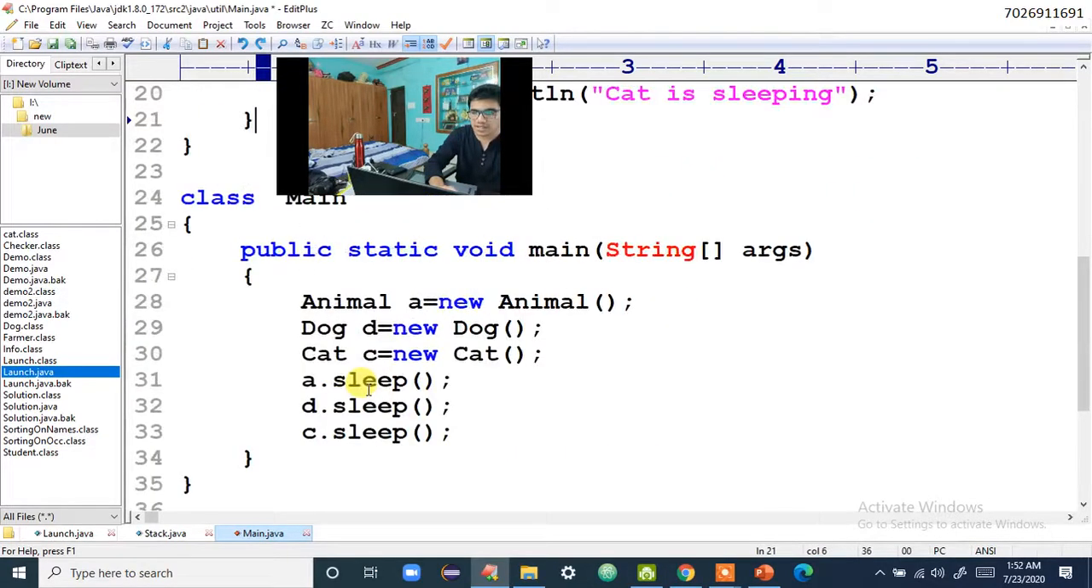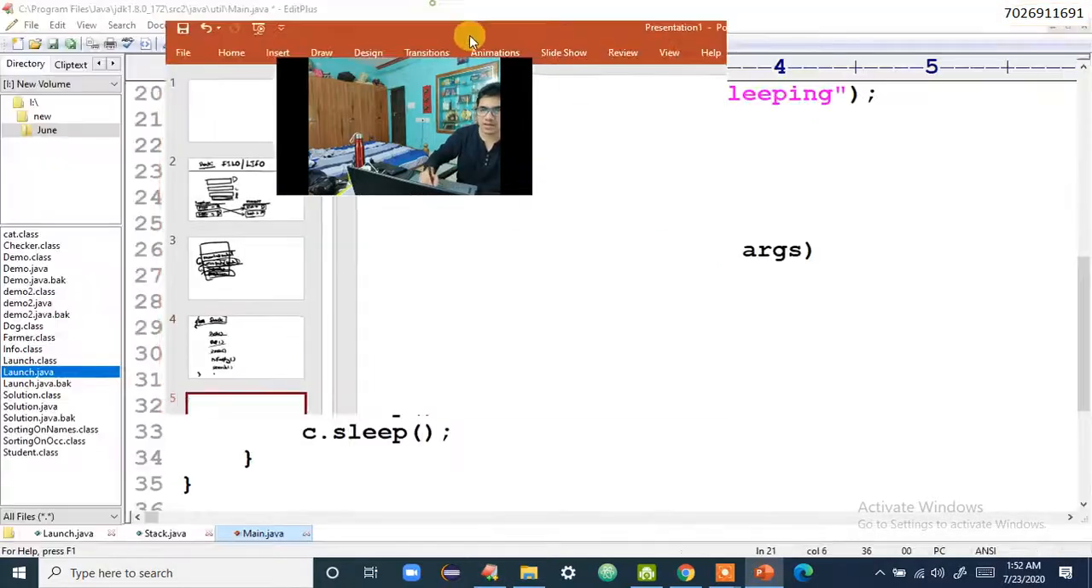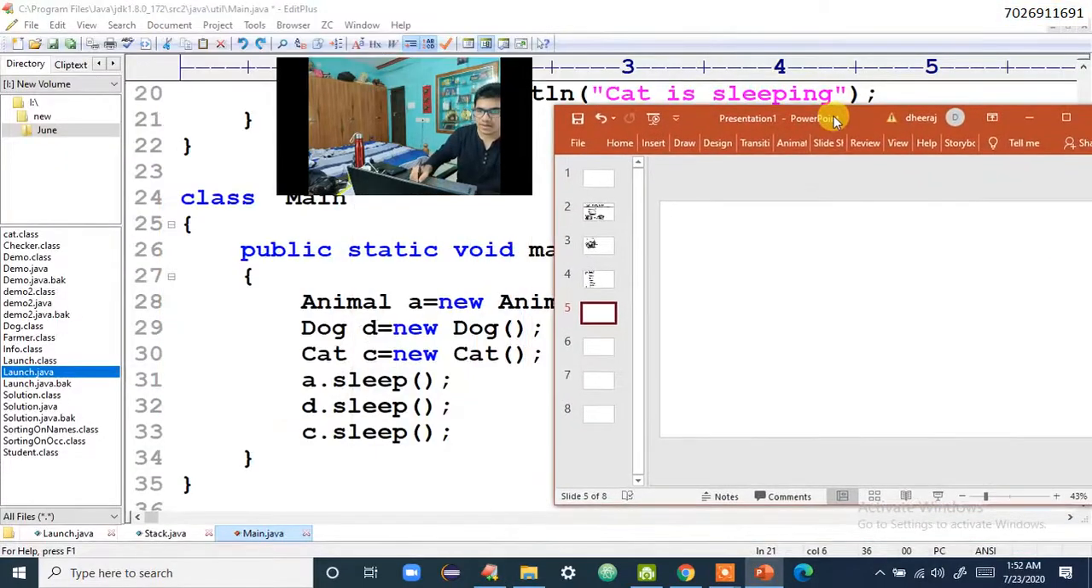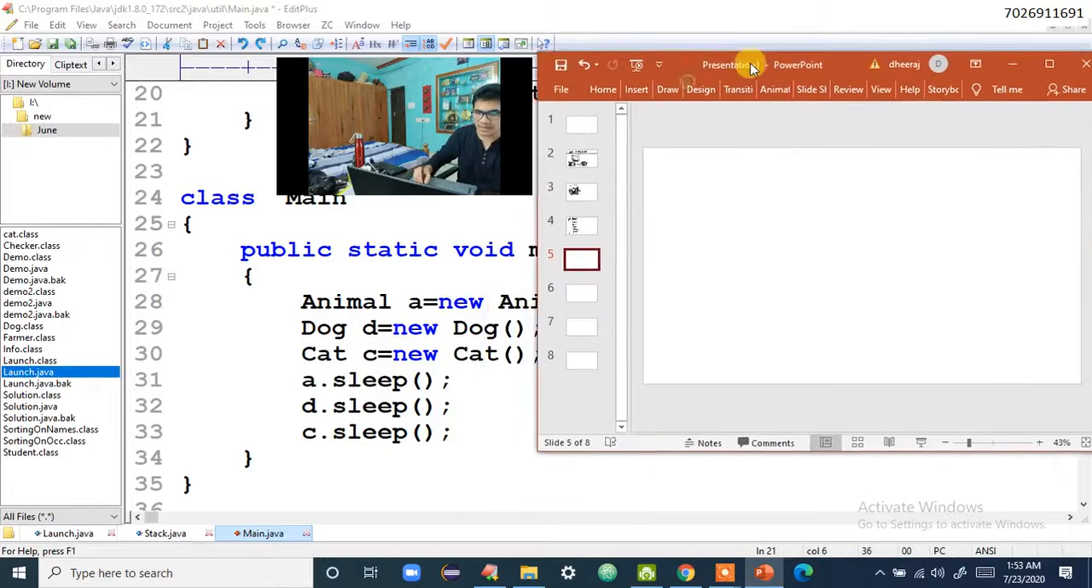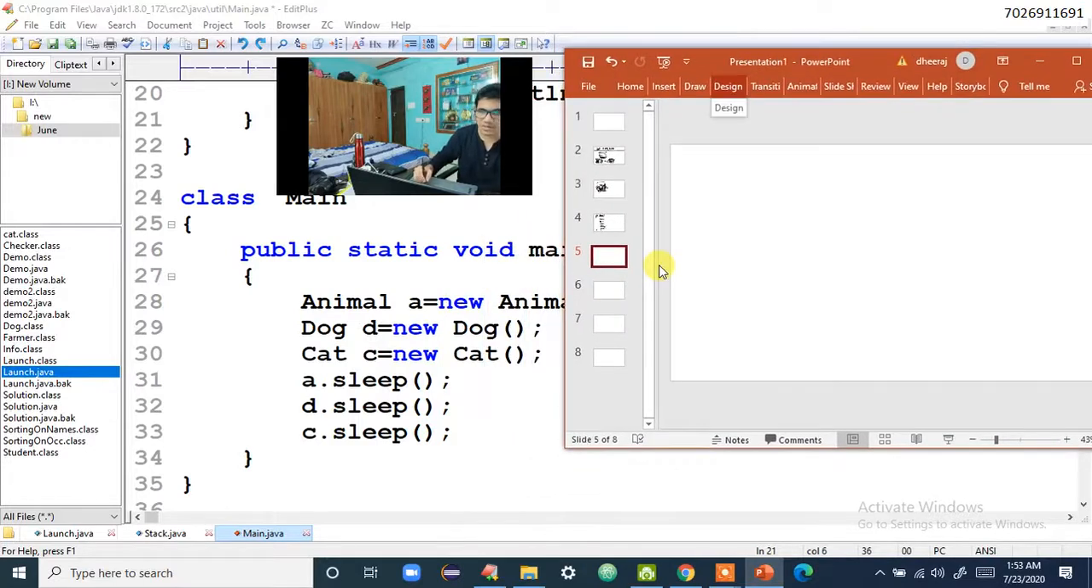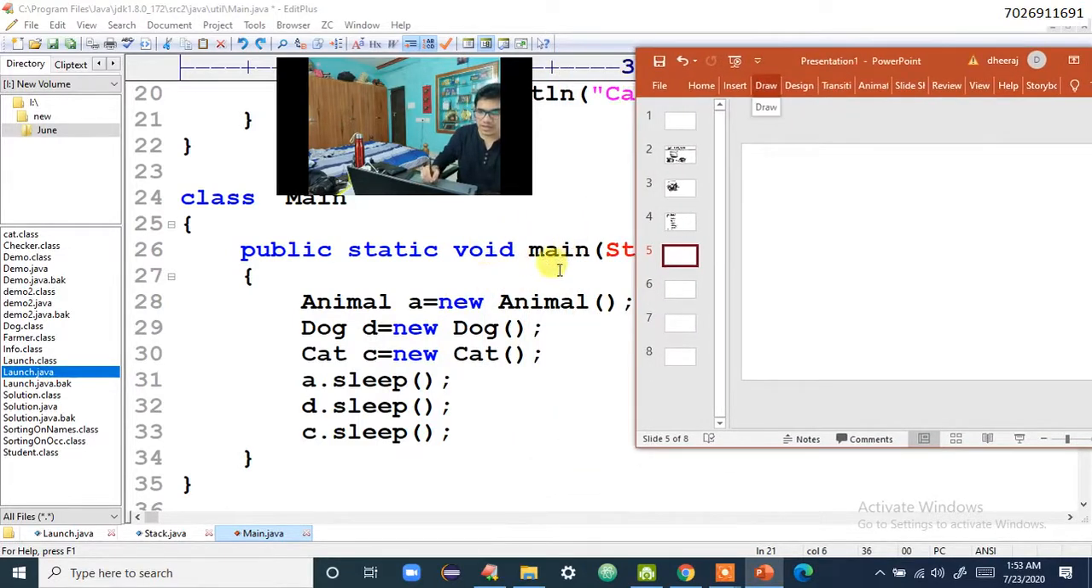Okay, let me come to the main method. I know I was teaching stack, but suddenly I came here, but no problem. Watch it. Knowledge is important. When the control came to the main method, first you are executing this line, new Animal. A new object is created. This new object has an address 1000. That 1000 is stored in A, so A is holding 1000, which is pointing to this address.